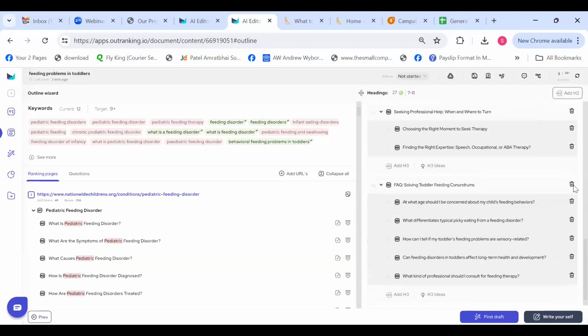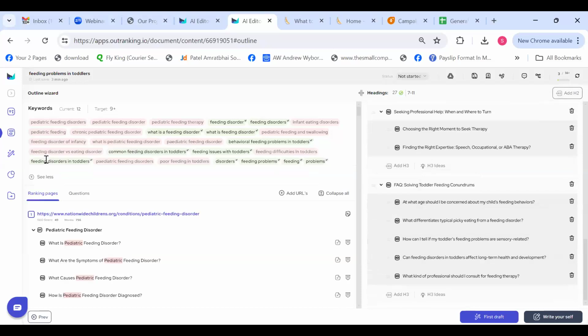Now let's look into the left side of the window here. These are the keywords that you can target in your outline. You're targeting 12. The requirement is 9 minimum. You can add more keywords, target more keywords right here by adding keywords and making a proper sentence out of it if it makes sense. Otherwise, you can ignore it as well.